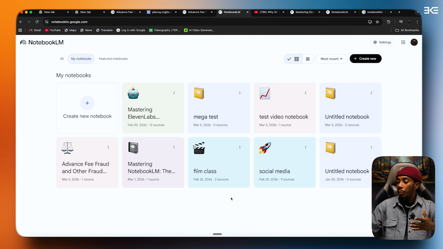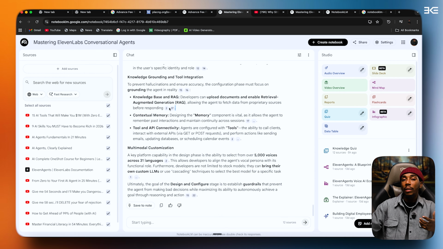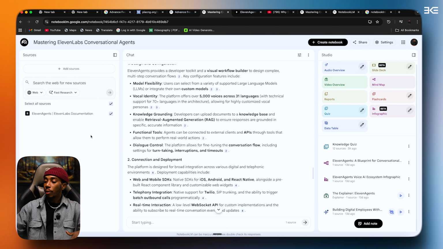Now, I created this notebook because I really wanted to learn about 11 Labs. If you don't know what 11 Labs is, it's basically an audio generation AI tool that helps you generate realistic audio, realistic dialogue, realistic voices. And I really wanted to understand how it works. What I essentially did is, like every other tool out there or product, they come with manuals or documentation. So 11 Labs actually came with documentation that you can read up on, and it explains how 11 Labs works. So I took that documentation.